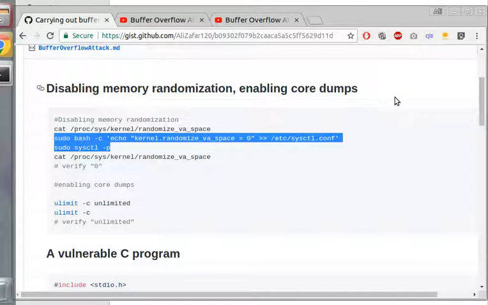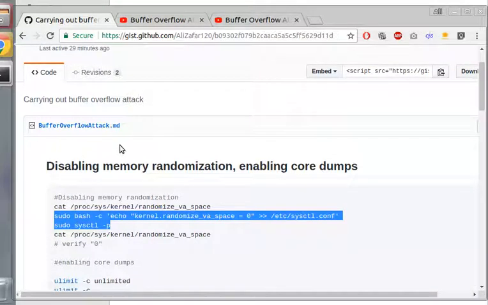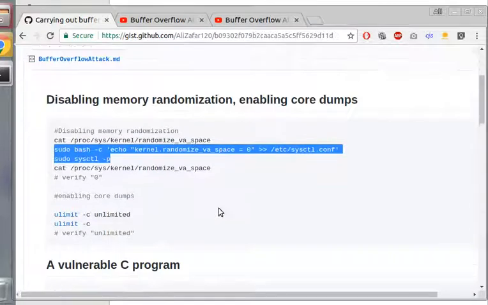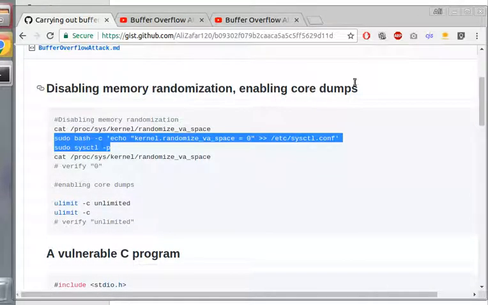In the previous session we discussed buffer overflow, and now in this session we are going to practically show a buffer overflow attack. This is done by first disabling the security mechanisms of Linux, that is, the memory randomization process, where memory is randomized rather than serially arranged. We'll have to disable this, and then enable core dumps for the debugging process. We'll have to set the size as unlimited.